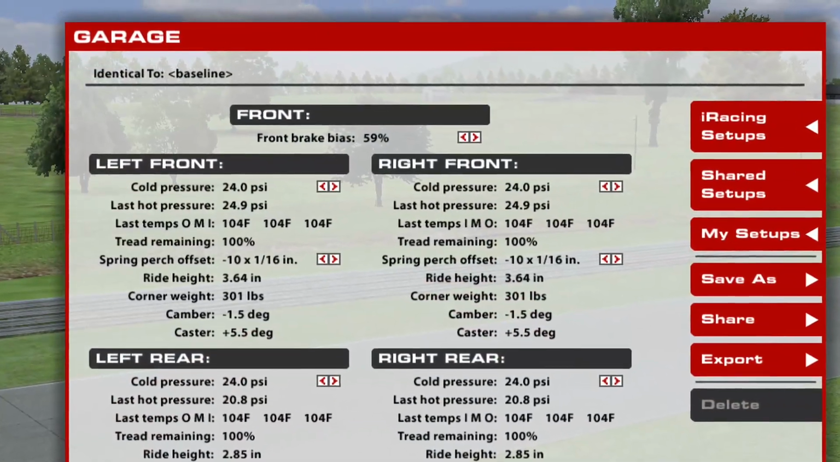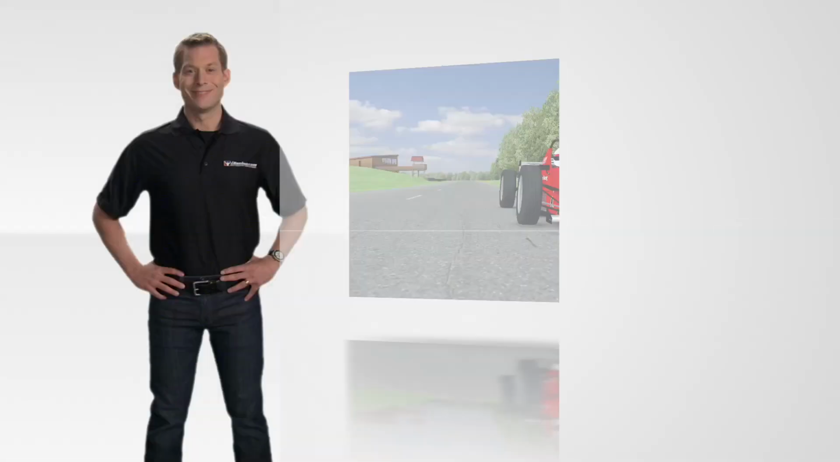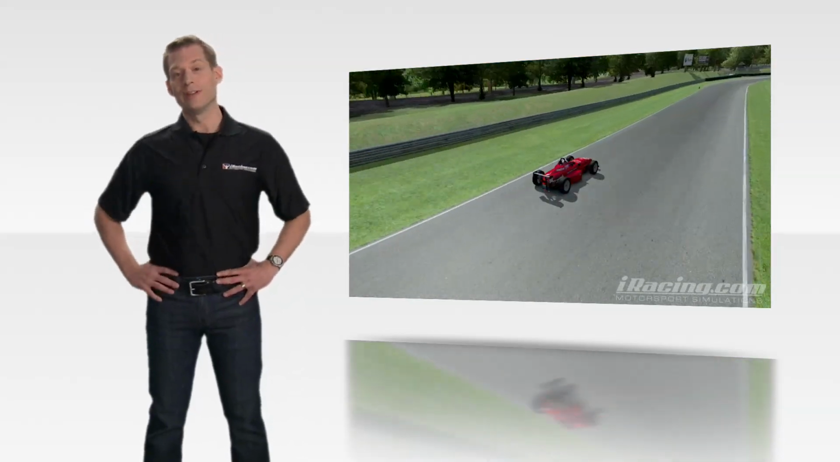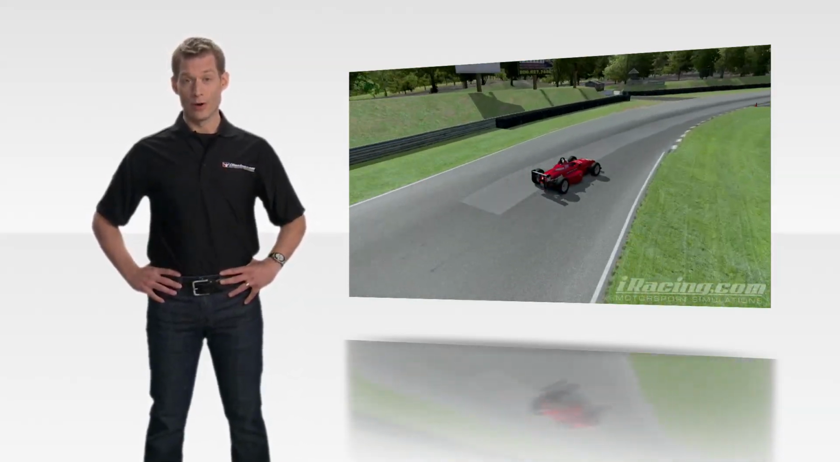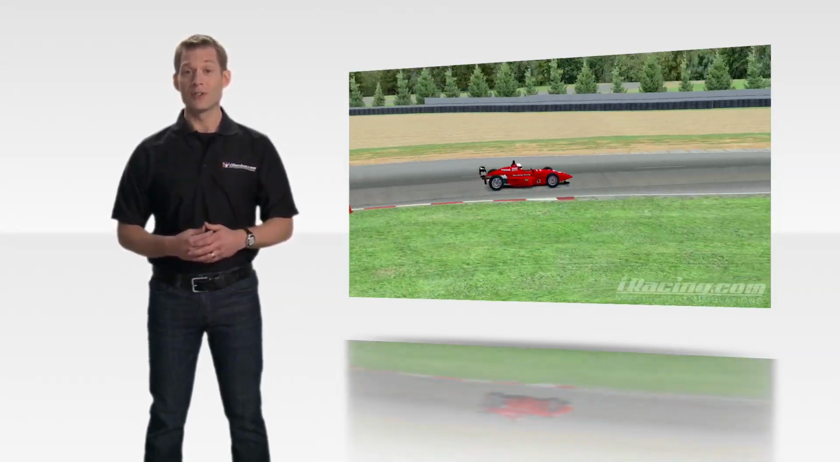Experiment with changing the brake bias for all of the situations we've mentioned and notice the effects. With a little practice and concentration on your braking techniques, you should see an improvement in your performance in braking zones and corners. Ultimately, this will result in smoother sailing on the track and, of course, faster lap times. Good luck out there.